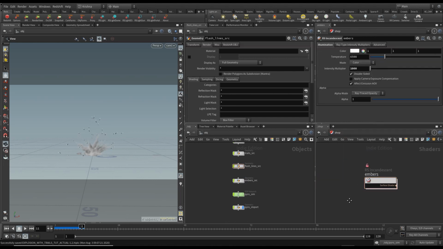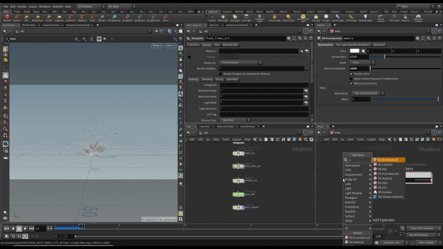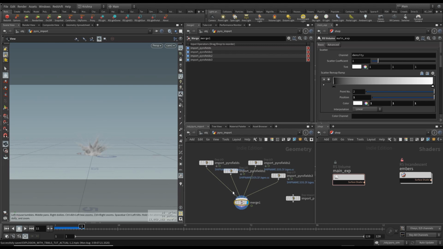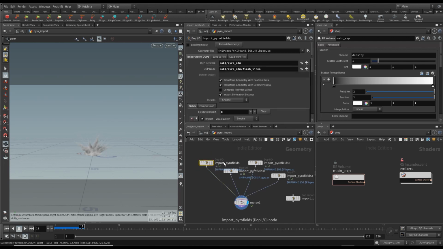So going to the shop context, I want to put in an RS volume, and I'm going to call this main explosion. Okay, and let me go to pyro import, and what is this? This is main flash lines. So I'll call this flash lines, and this one is main. I'd like to name them just in case I get messed up or something. This is shockwave, and this is flares.